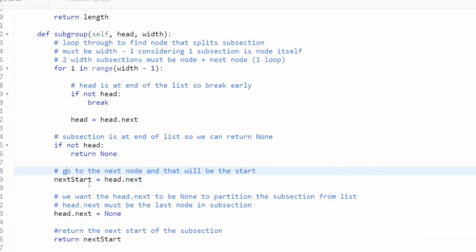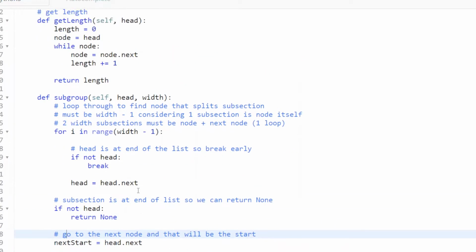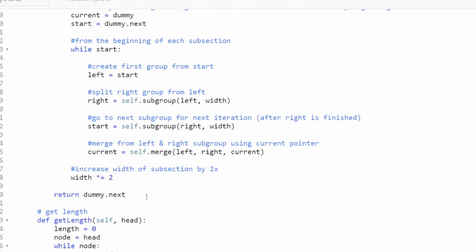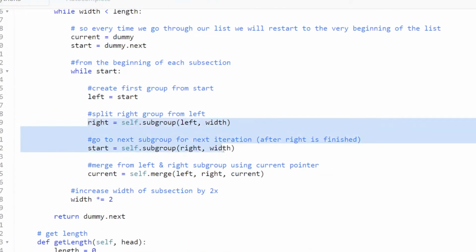Else, we're going to go to the next node that's going to be the next start of those subsections. And we want the head next to be none because we're totally partitioning and separating the subsection from the list. So head.next is going to be the last node in that subsection. So we're returning the next start of the subsection here. And that's how we split into those two subsections using subgroup left, subgroup right.